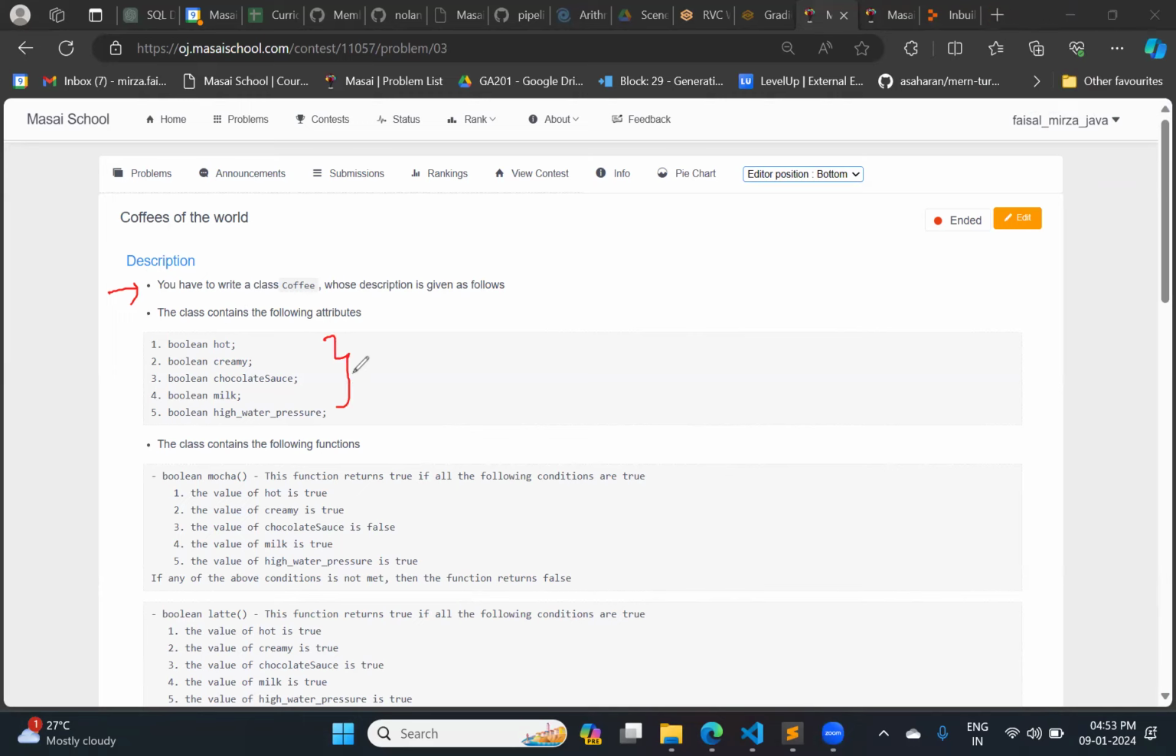So which kind of variables are these? Which kind of variable, in terms of whether they are local or instance? They are instance variables. Okay. After that, read this. The class contains the following functions. Boolean.